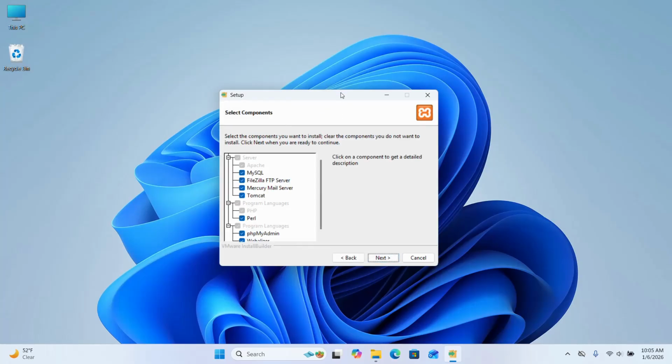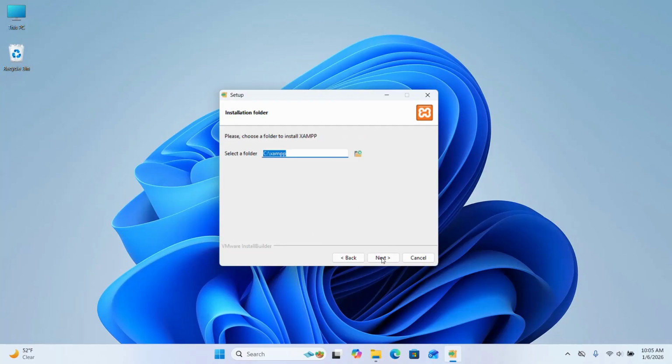Now select the components that you want to install. Then click on Next. This is the default installation folder for XAMPP. You can change and select another folder, but I am going to install it on this folder. Then click on Next.